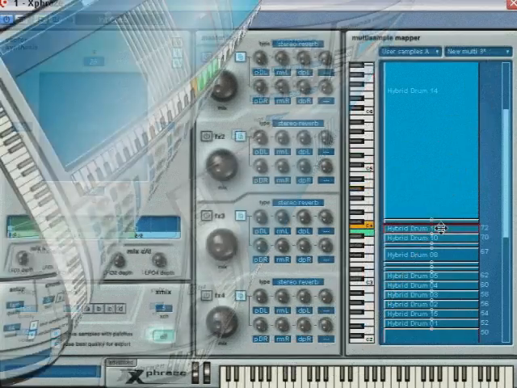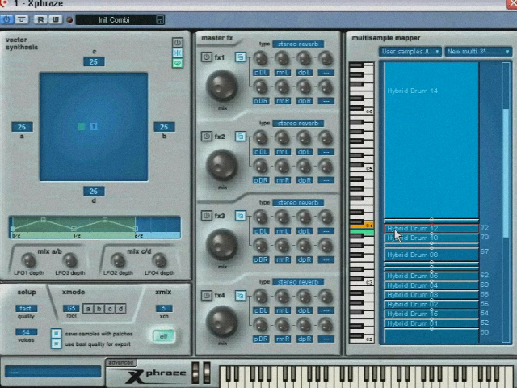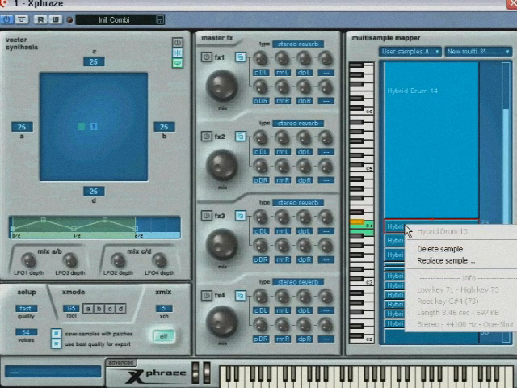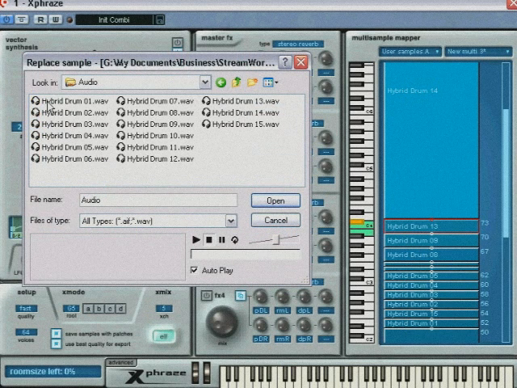To delete a sample, right-click on PC or Control-click on Mac and choose Delete, or just select the sample and press Delete on your keyboard. Unlike typical samplers, the range covered by the deleted sample will be taken over by an existing sample, moving its current range to compensate. If you prefer replacing the current sample with another one instead, use the Replace function through the Multisample Mapper context menu. Xphraze will open a dialog box to let you choose a replacement sample.